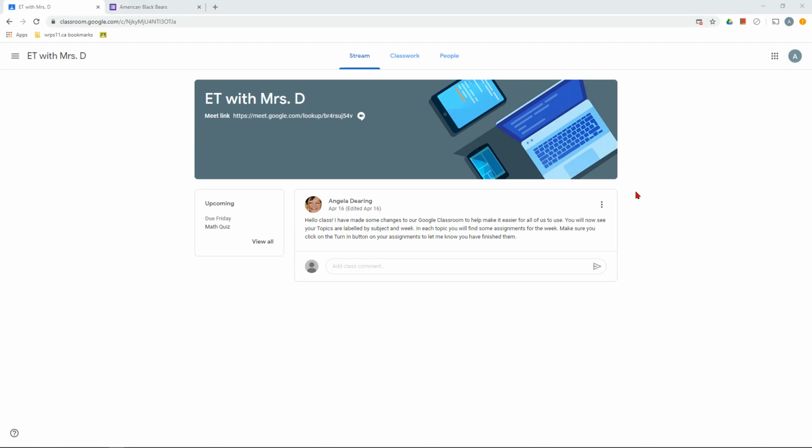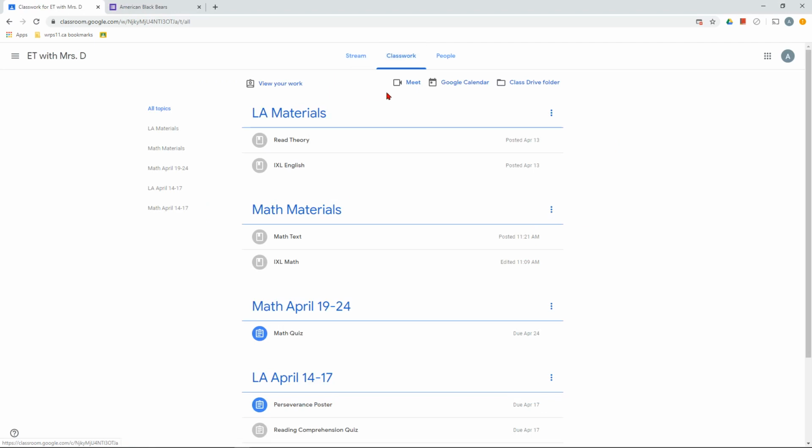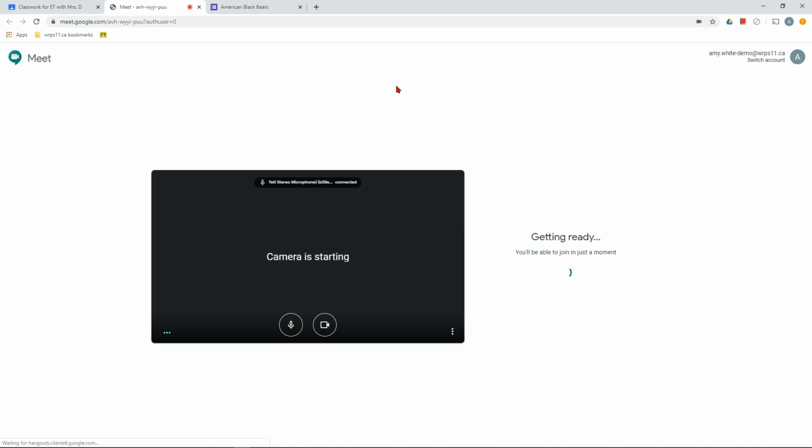Something new you may have noticed or used already in Classroom is the Google Meet link right underneath the name of your classroom at the top on the stream and the little camera icon on the Classroom page. This lets you get into a Google Meet that your teacher has set up for you.